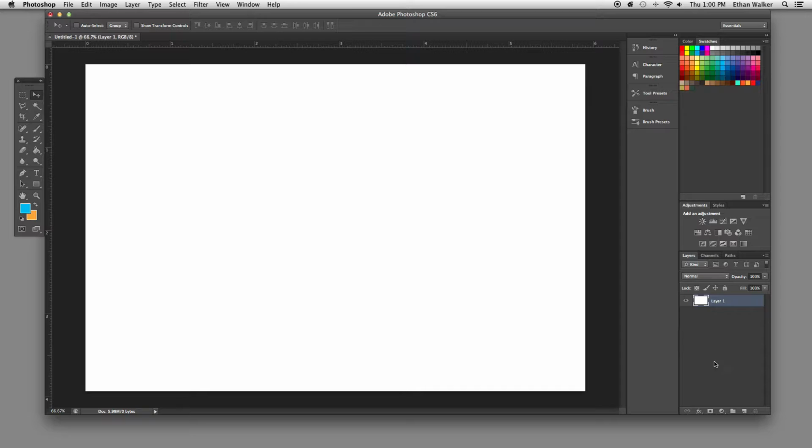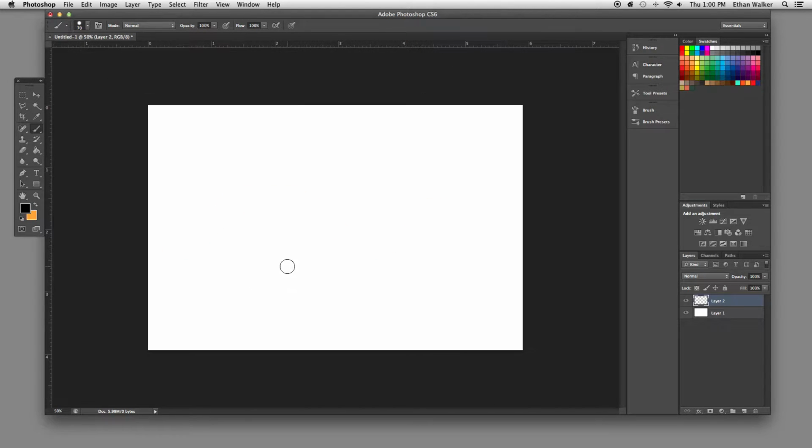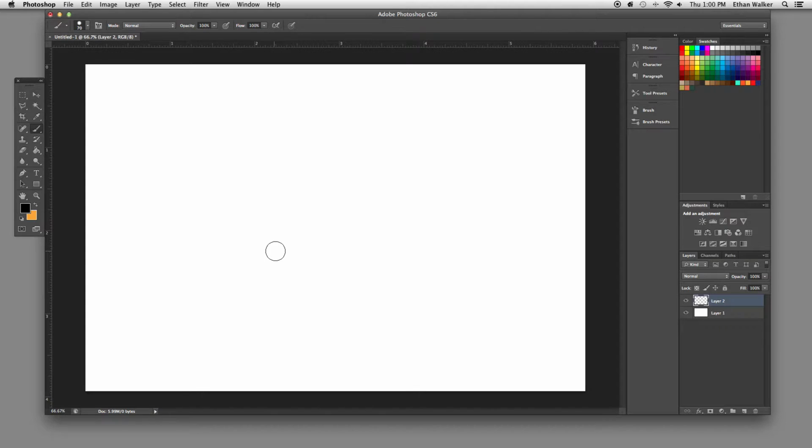Alright, so to get started, I'm going to make a new layer, and I'm going to grab the brush tool, and then making sure that you use black, zoom out a little, I'm just going to draw a little C shape, like that.